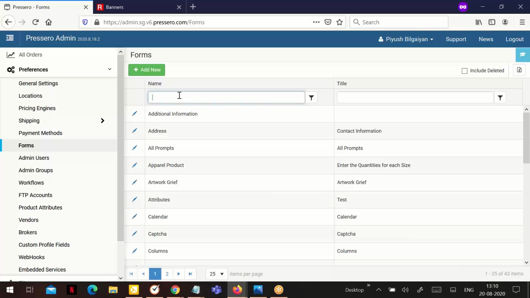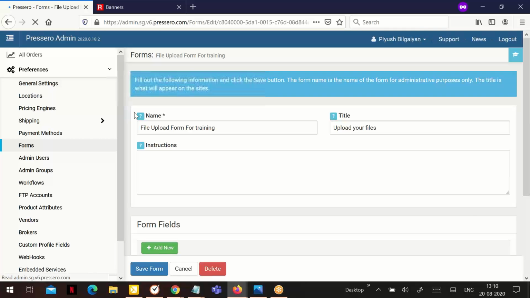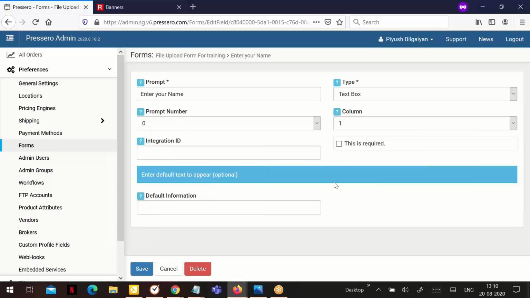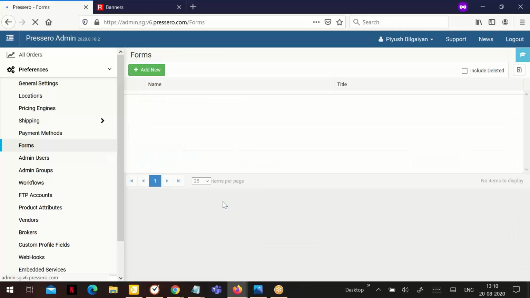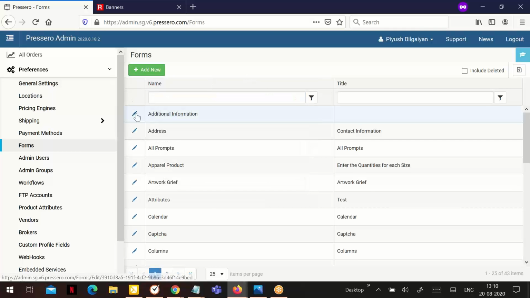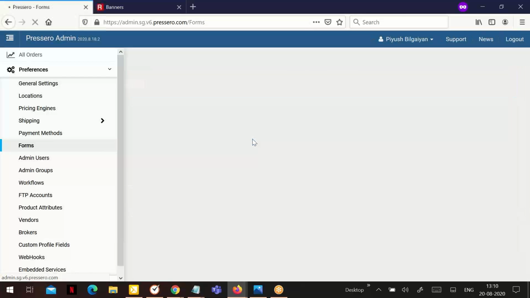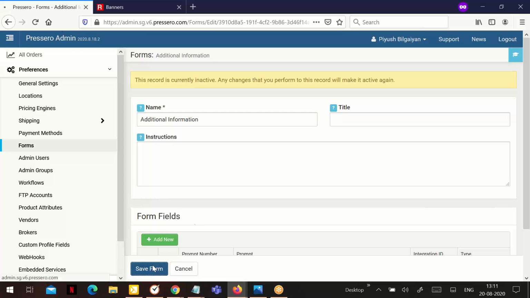I'm going to locate the form which I have created. In order to edit the form, you can click on the pencil icon, scroll down. Let's say if you want to edit a form field, click on the pencil icon, and I want to make this as required. I will make it as required, click on save and save form. Let's say I want to delete a form. I'll click on the pencil icon and click on delete. In order to reactivate the form, you can go to the included deleted items, click on the pencil icon and save form again.